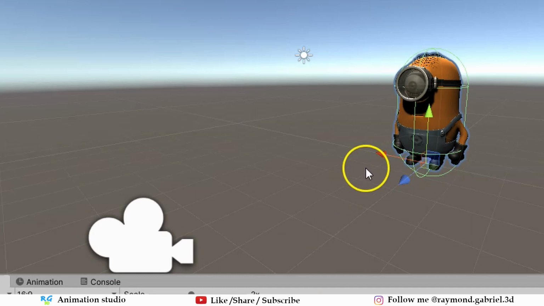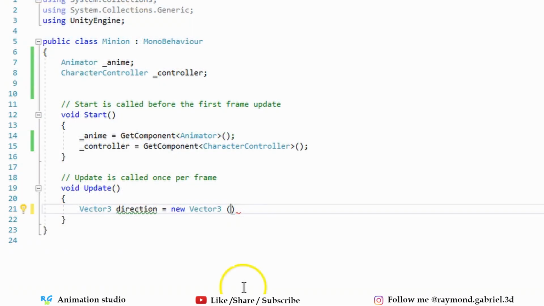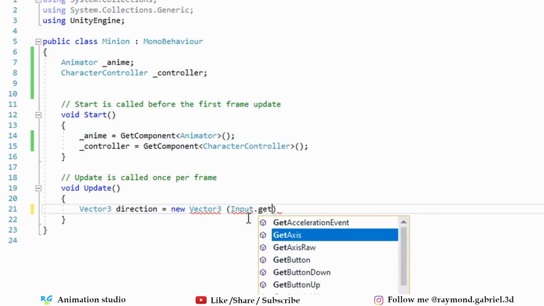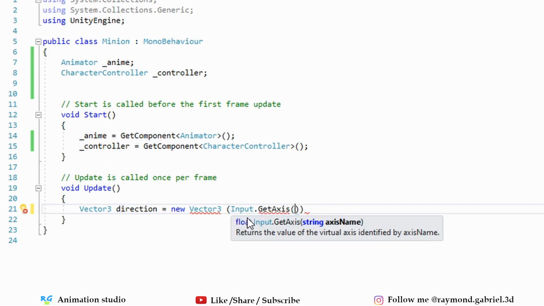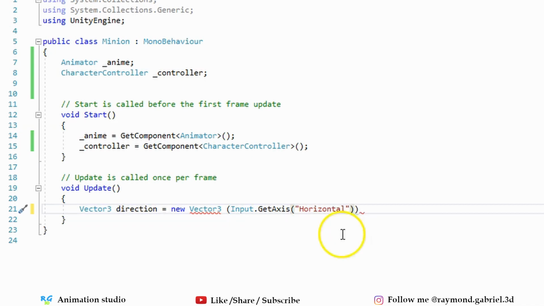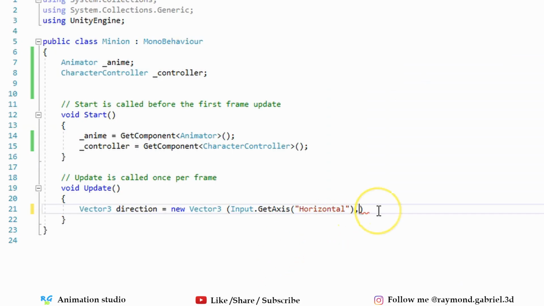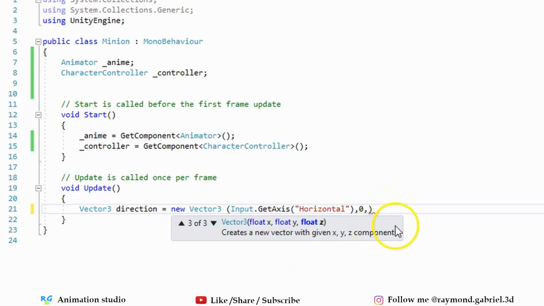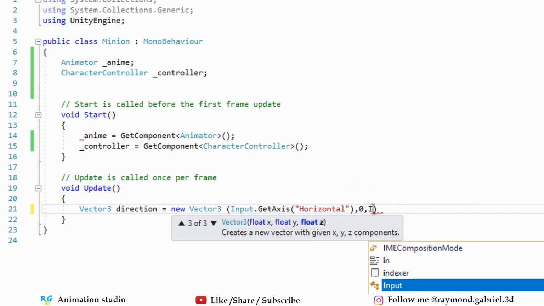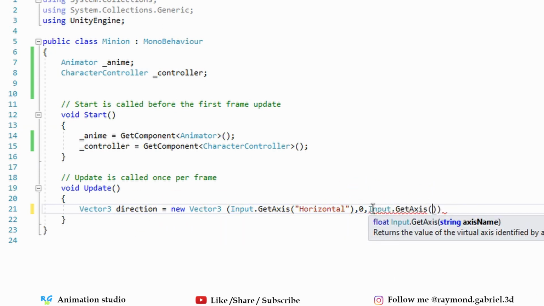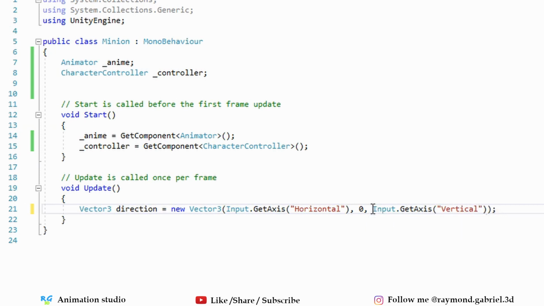To be able to get the horizontal input for the x-axis, write in here Input.GetAxis, then open up a bracket, then a quotation mark. Inside of it, write in Horizontal with a capital H, then comma, and for the y direction you will see that it's going upwards. We don't need the character to go upwards, so let's just write in the script 0, then comma. For the z, which is the vertical axis, write in Input.GetAxis, open up a bracket, quotation mark, then write in Vertical with the capital V, then put a semicolon at the end.